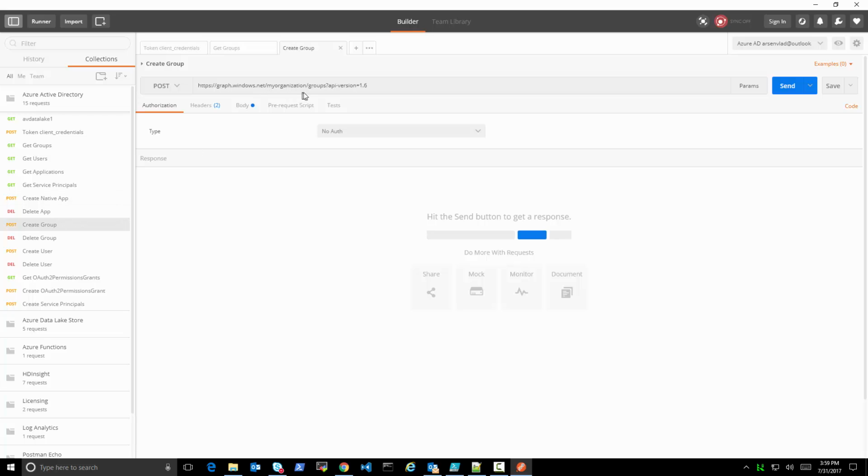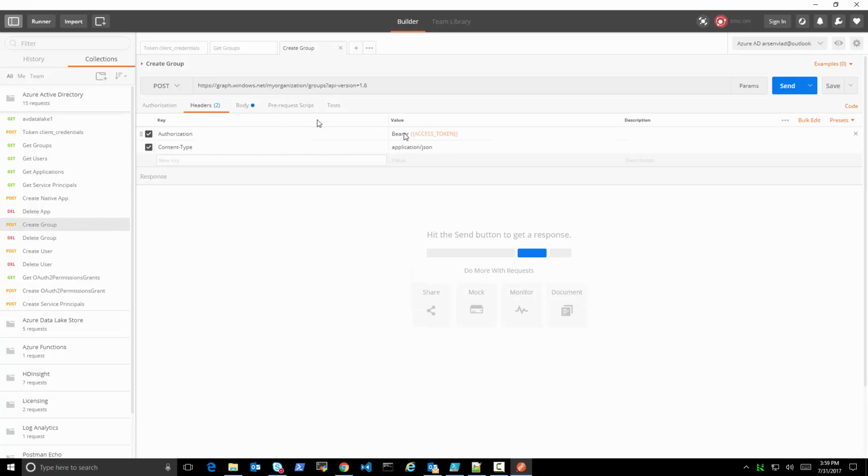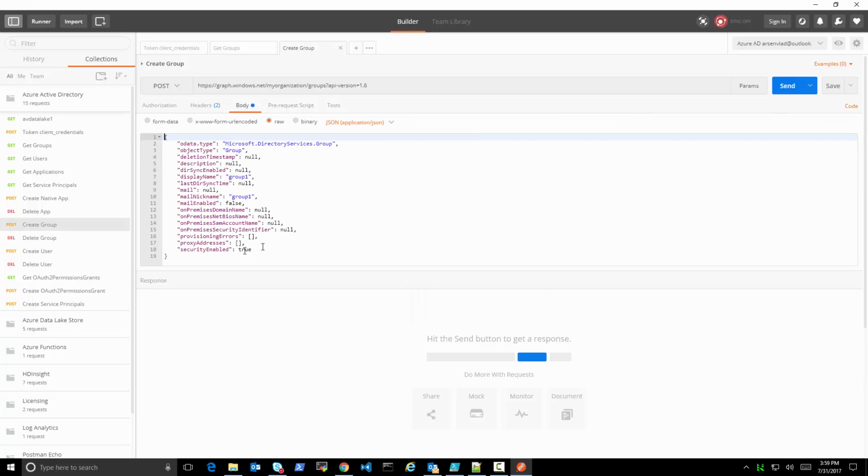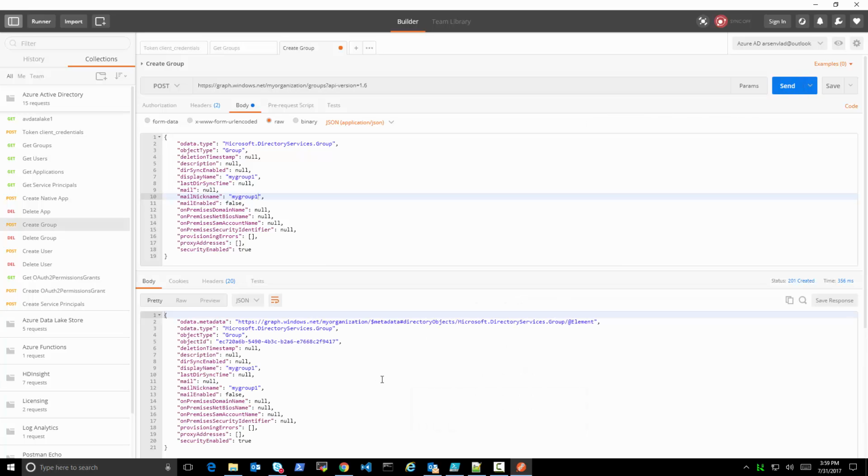Let's create a group. How do I create a group? Again, I have a header with a token, and in the body, I have the definition of my group, and I call it group one. Let's say my group one, because I think I do have a group one already. So let's say my group one, send. So it created for me a group.